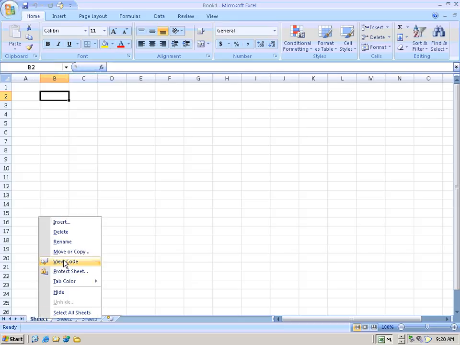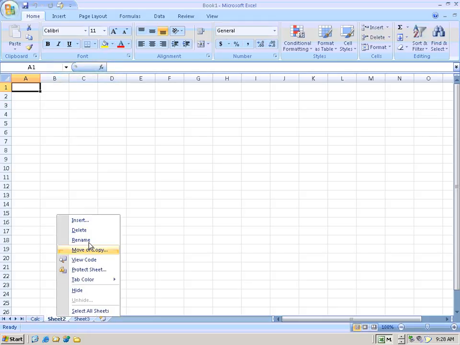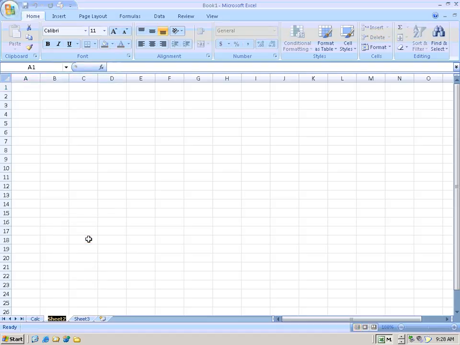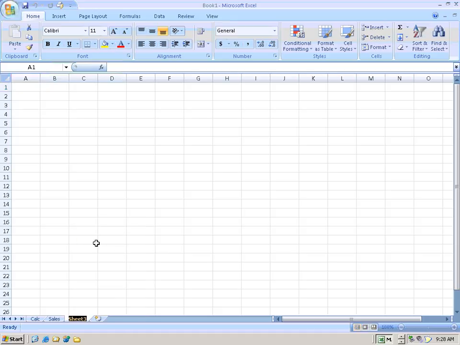Inside my workbook, let's go ahead and rename things. So let's say that we want a mortgage calculator. Secondly, we want to see some sales figures. And finally, let's say that we want to have some information in the last tab that is going to be secret. We don't want to show people. Okay, let's go back to calculations.